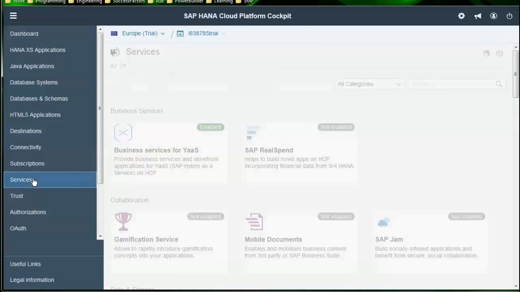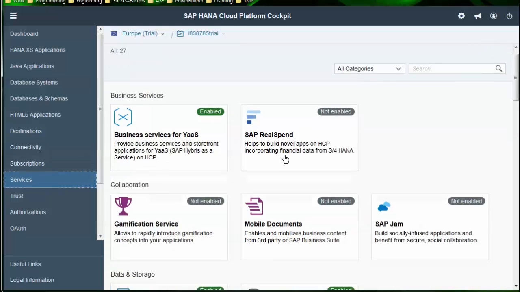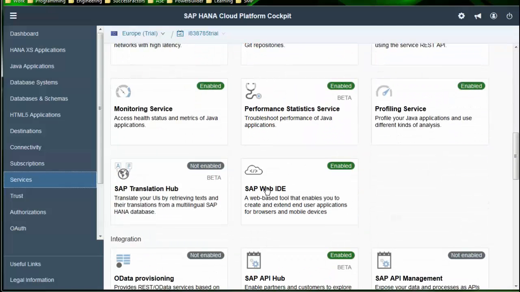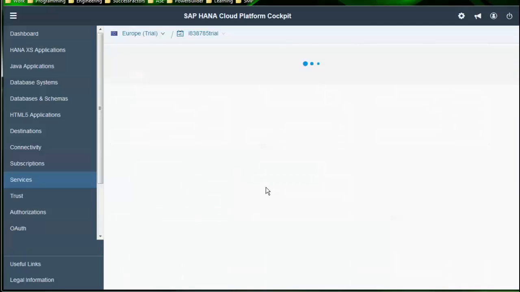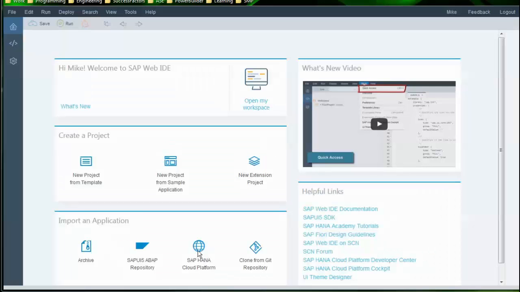First, we'll go to Services, go to the Web IDE service, and then launch the Web IDE from there. Once we launch it, it might take a second to load. We're first going to have to enable a plugin in order to use the hybrid web application, which is what we're going to be using here. It's going to be an SAPUI5 web application.